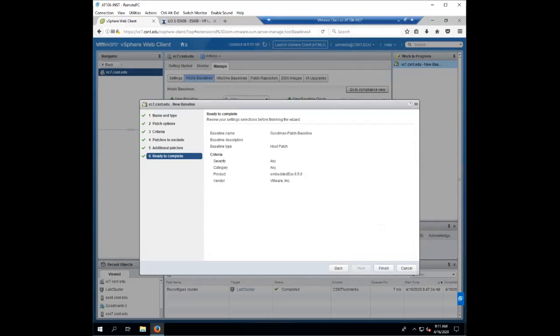So that's what yours should look like, except of course not have Goodman up there in the name. I did have a LAN 1 student do that. They did not use their last name. They used my last name.